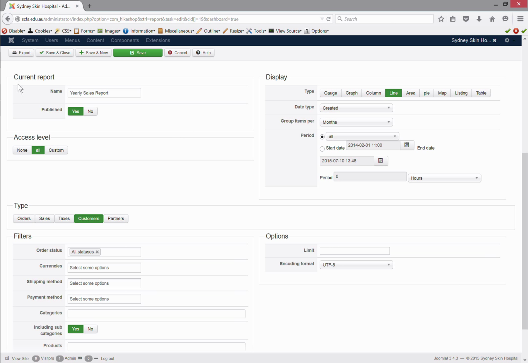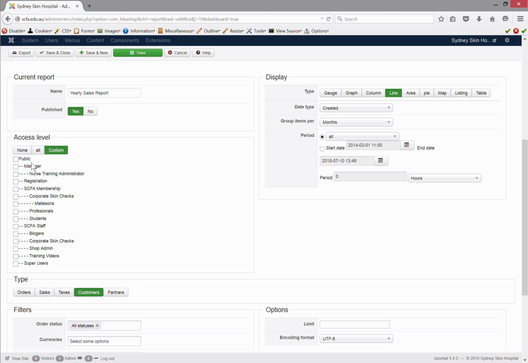We can see here under current report we can put the title of the report. We can set it as published or unpublished. This just shows to the administrators of the website. Access level refers to the people who are using the website for purchase. By default we say all. If we wanted to, in this situation, we could look at specific people that have logged into the website and what they've purchased.